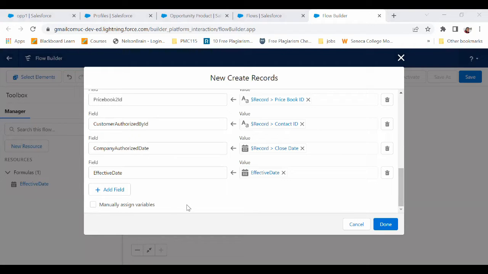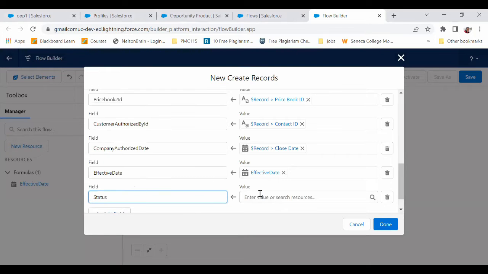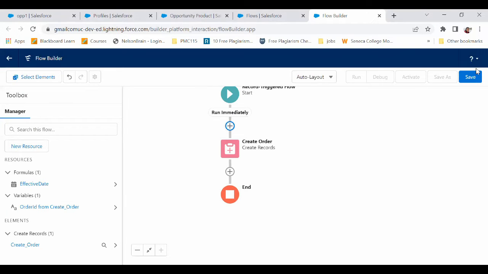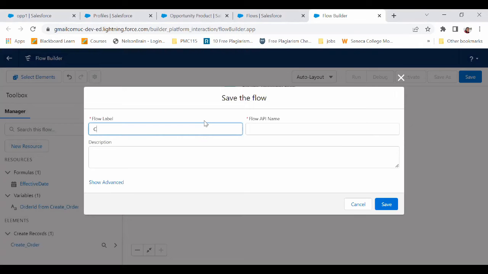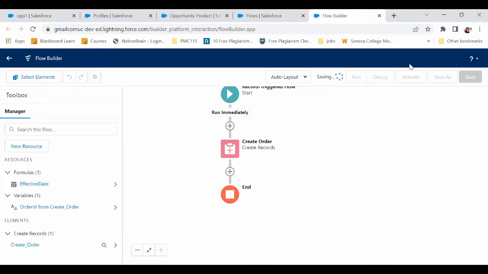What next? Okay, 1 minute. Yeah, status, right? Status field. We are going to set it to draft. So that's pretty much it. I'll do done. Save. Create order automatically. Okay. We'll do a save. Activate it.